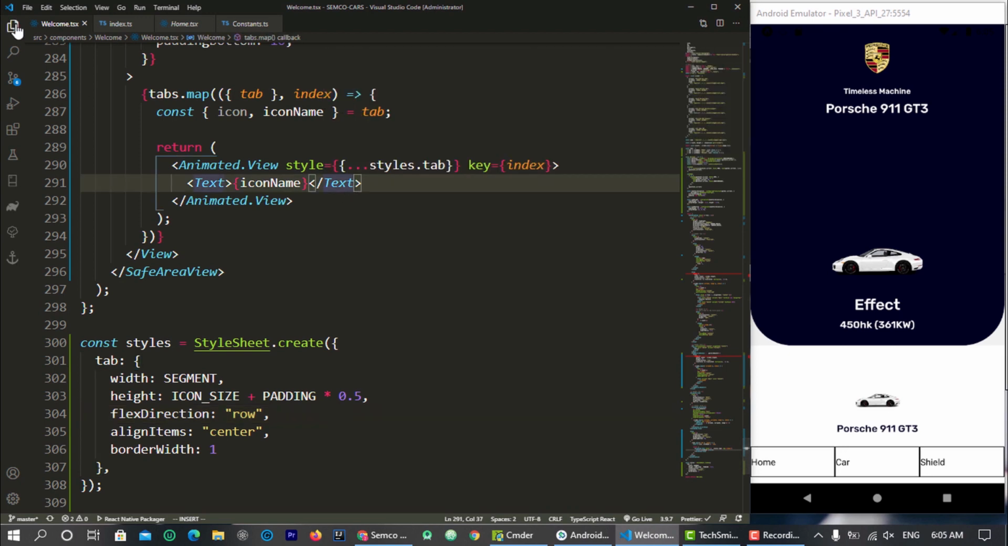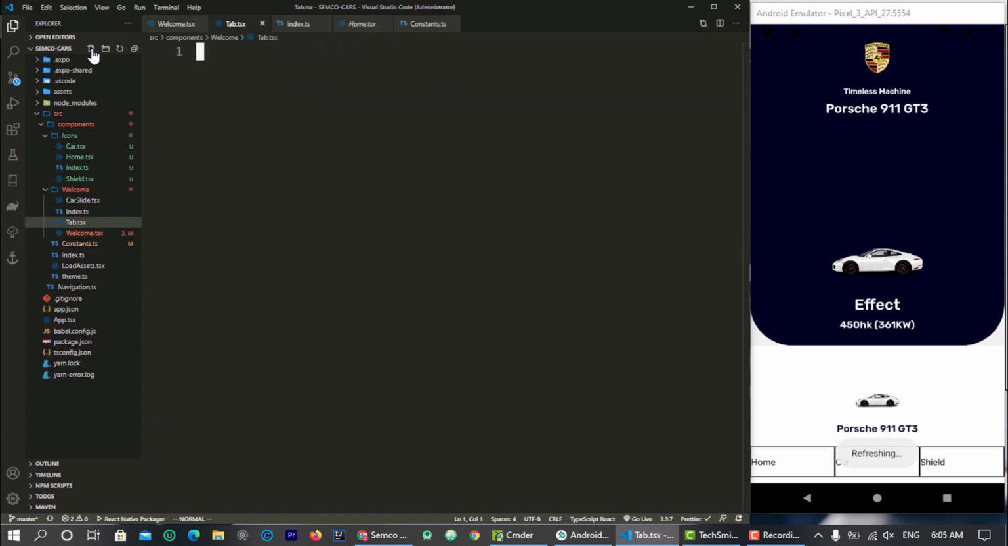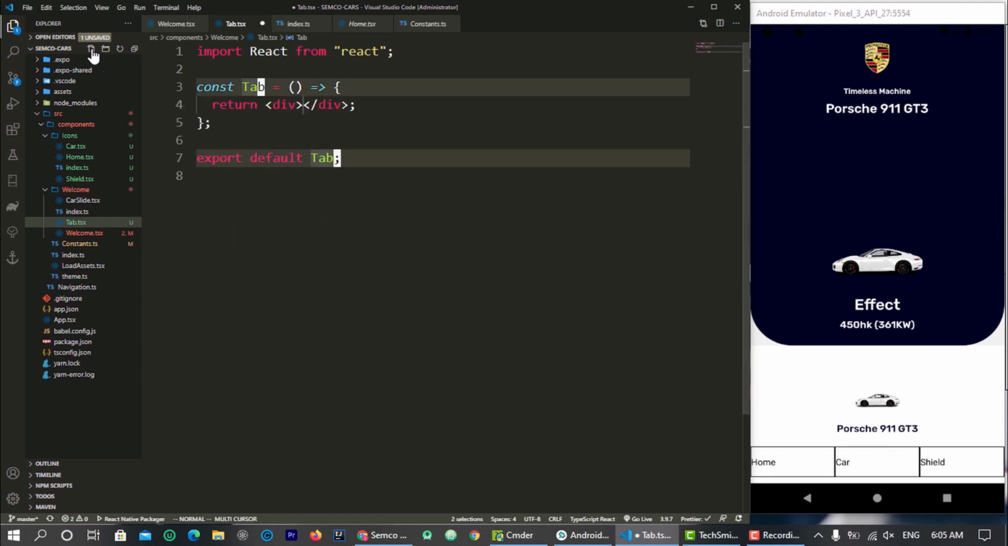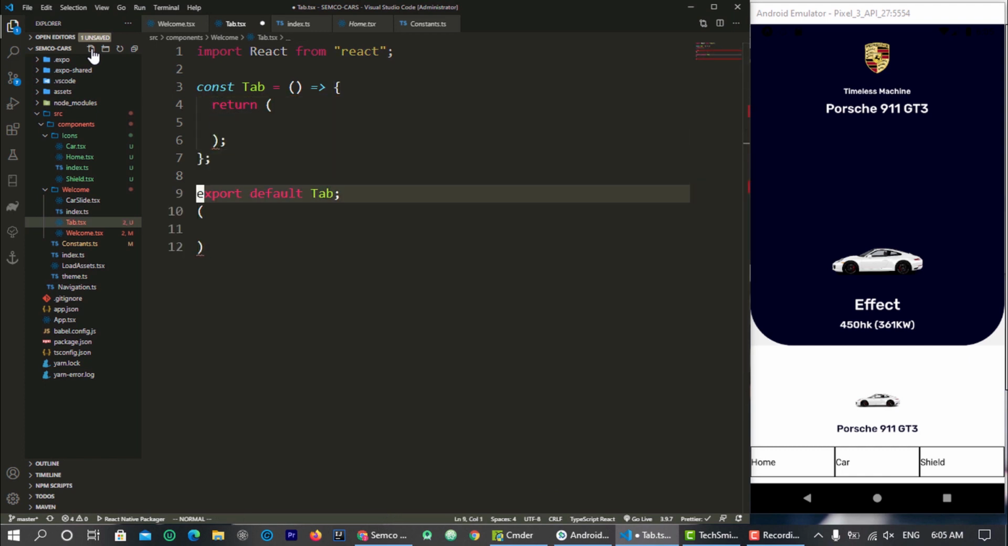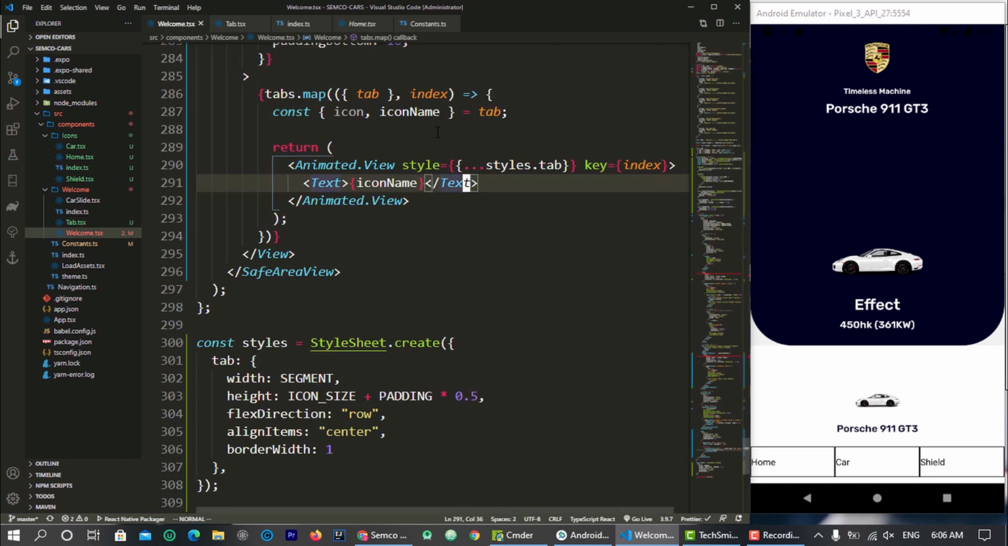Right now, let's go ahead and create a component called tab. Not tabs, I mean. So let me just RAFCE. If you have something better, you can suggest to me in the description. You can go ahead and do that. Oh no. So tab here, I'm just going to add a null. I'm going to come back to our welcome and import that over here. So I'm going to import the tab.